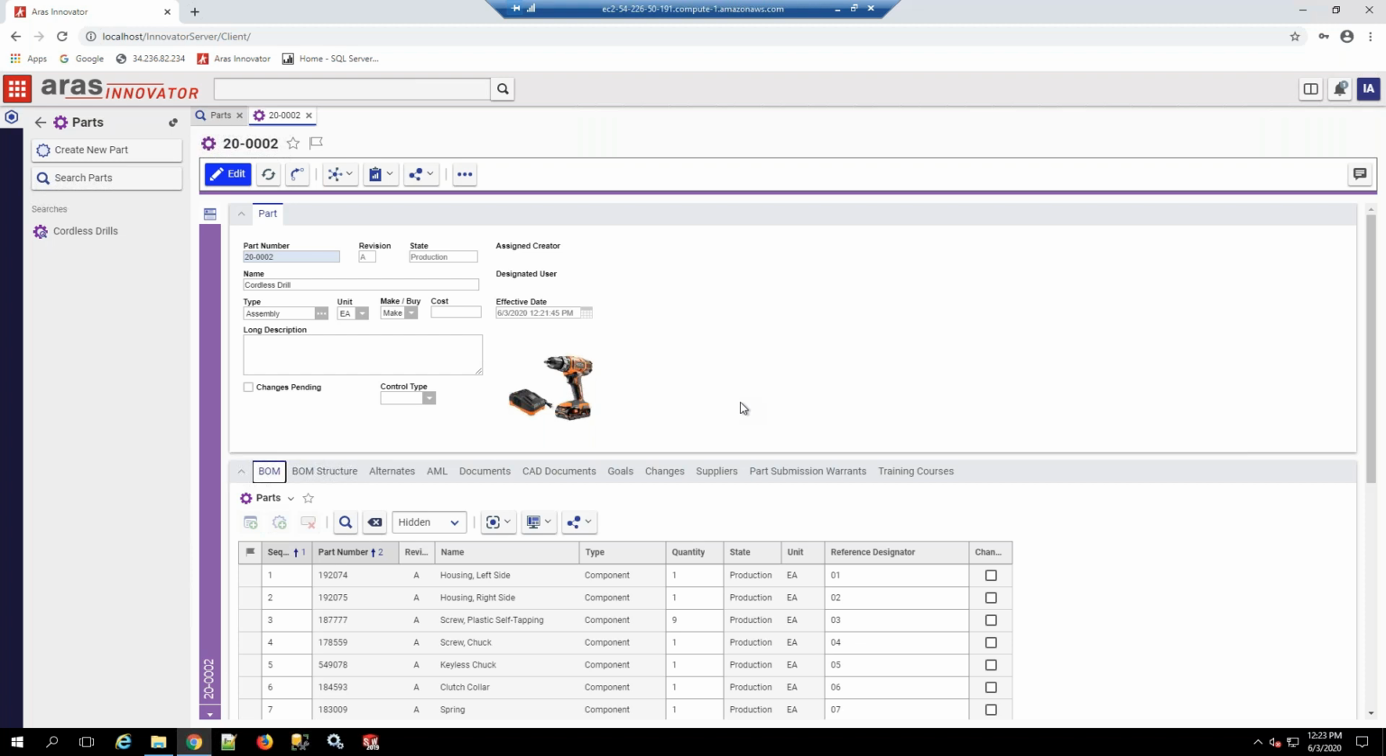But the idea is that there are cases when we want to make a change against a component, a change that's minor enough that it doesn't require a revision, and we want the ability to do that.